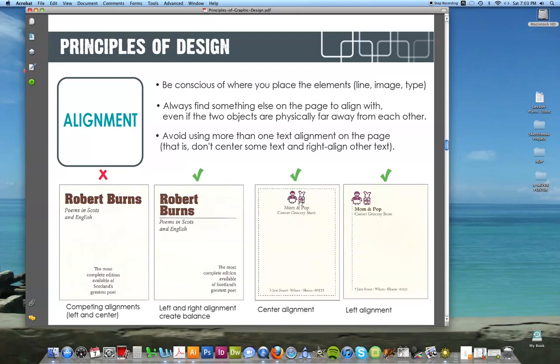In this example, we have a center alignment. So we have the logo and the name of the store centered. And then at the bottom, we have the address centered. Same exact company, but here it is as a left alignment. Logo and name, top left with a left alignment. And this little graphic leads you right down here to the address. Very nice, clean, and simple.